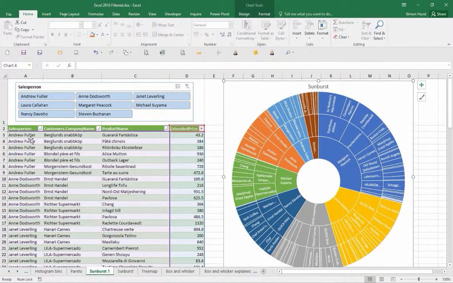So what we've got here, we've sorted our data by salesperson, by customer, by product. So we see what the total value of sales of each product for each customer, for each salesperson was. And that's then organized in our sunburst chart into three levels. So we have our salesperson level at the bottom. So we can see that Margaret Peacock has sold the most.